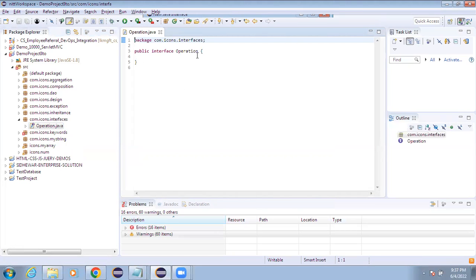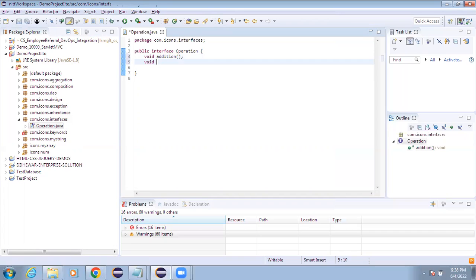So public interface Operation, and in that I'm going to add the abstract method void addition, and the abstract method void division. I'm not interested in the logic, so I just gave the names over here. This is the interface I have created. It is nearly like a class only, but all the methods are abstract only.